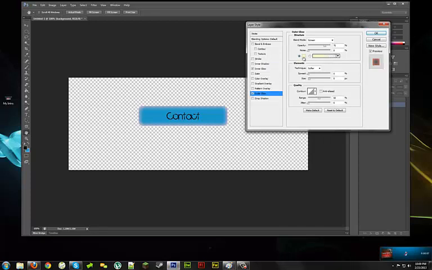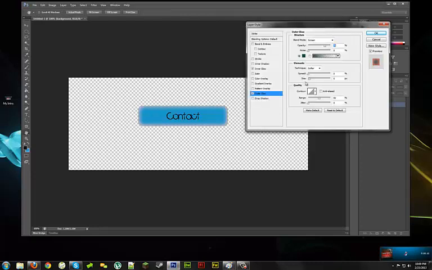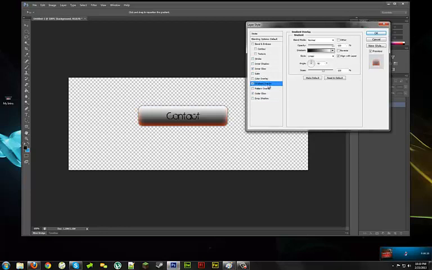You want to go to your outer glow and pick a different color. It doesn't matter. You can stick with the same color. Let's go with the dark green and mess with the size. There you go. Also, I like to do this sometimes. You can also go to gradient overlay and change the color if you want. So yep, that's basically it, and press OK.